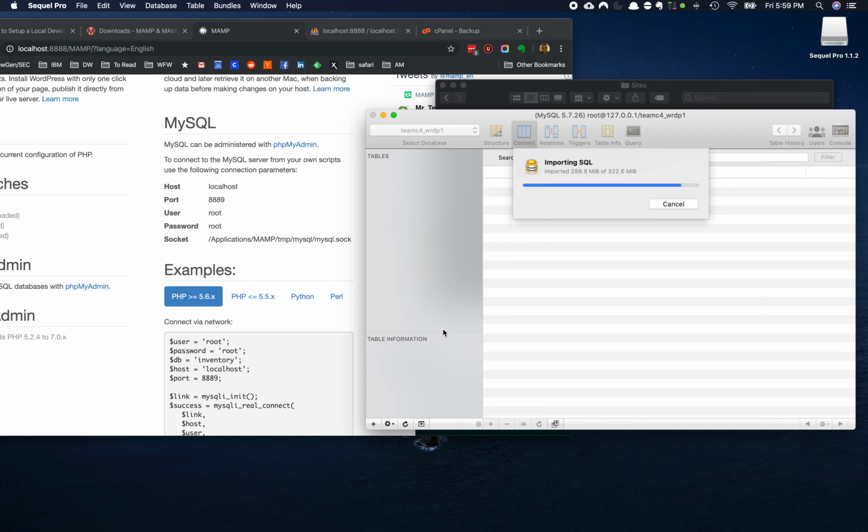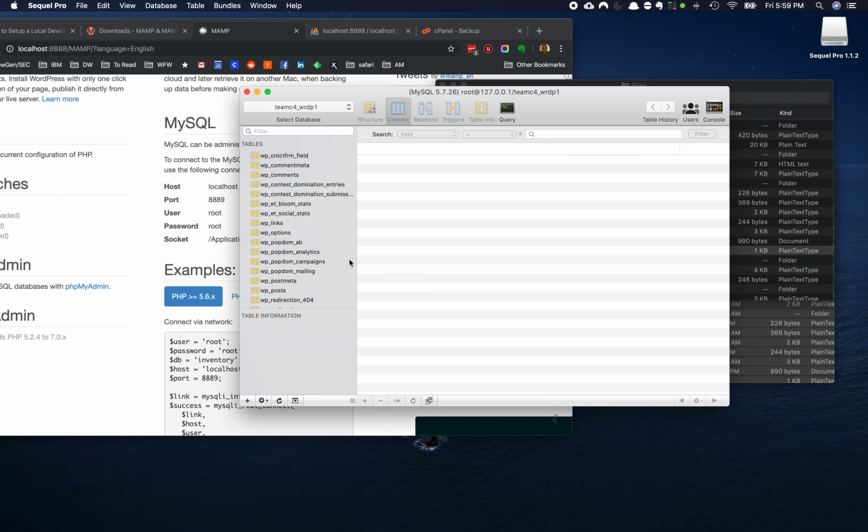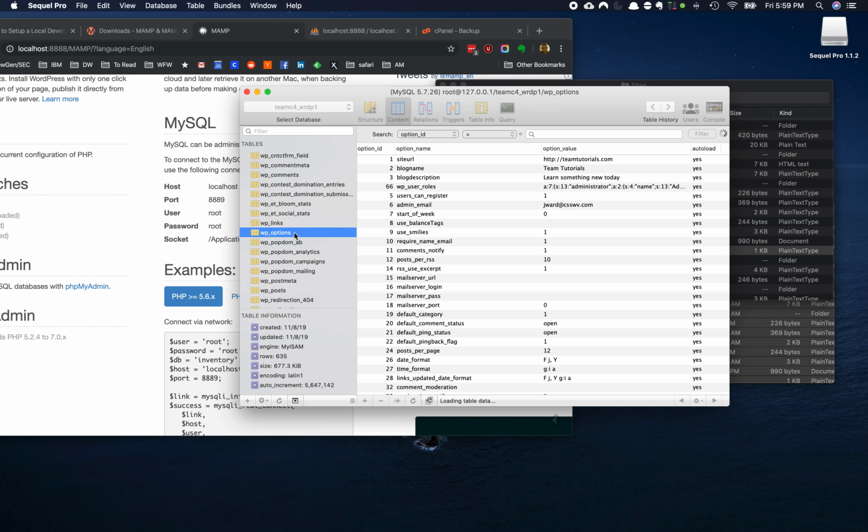And now at this point, our SQL should be about done importing. So once we get that done, we'll just make a small change within the database to set up our local environment, and we should be ready to go. So check out the WP options table here on the left-hand side. This keeps track of all your information for your WordPress installation.